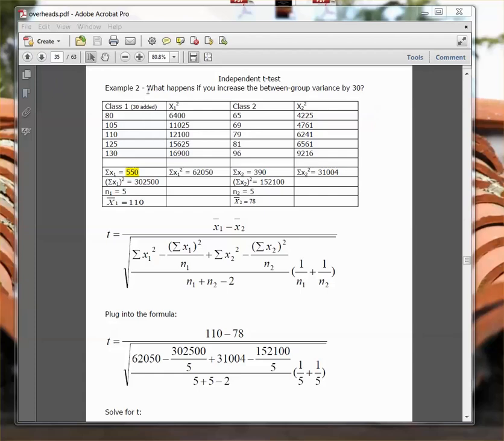But what happens if we have greater between group variance? The way we can do this in our example is I took the original data from the previous video, and all I did was add 30 to each score. If I'm adding a constant to each score, the within group variability, or the standard deviation, standard error, the mean of that group, however you want to look at it, is going to be identical. It's not going to change. But what will change is the mean value will go up.